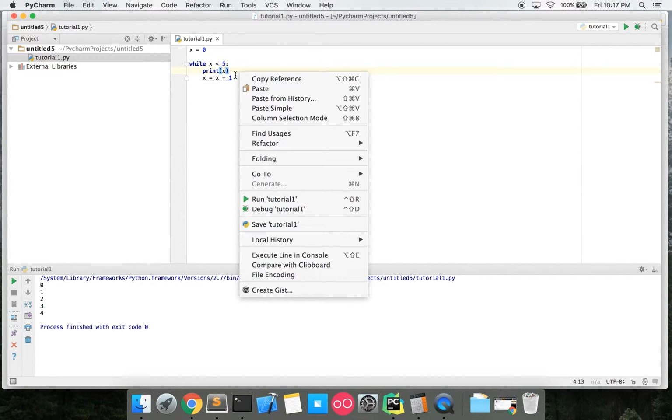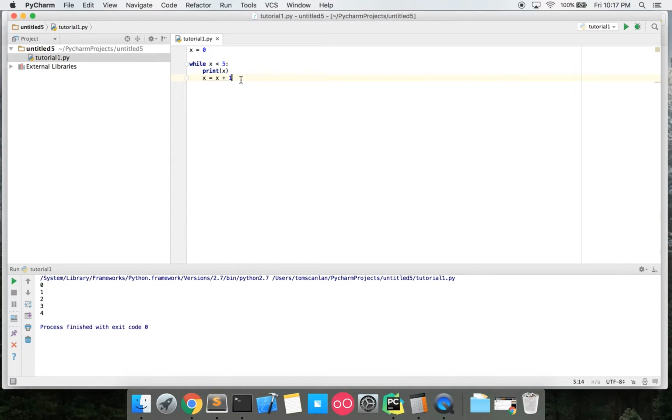it prints out that 4. So it prints out the 4 here, and then it goes to 5 here, and then it gets up to here and it says, is 5 less than 5? No, 5 is equal to 5.